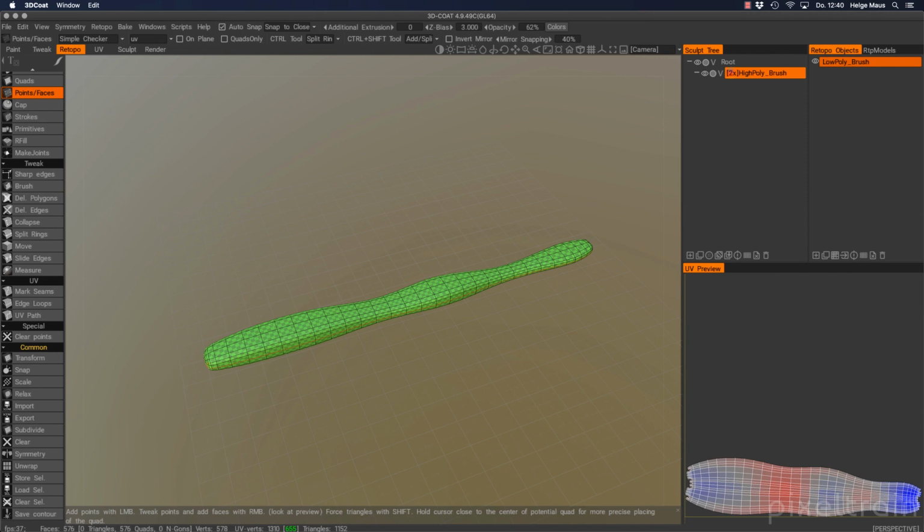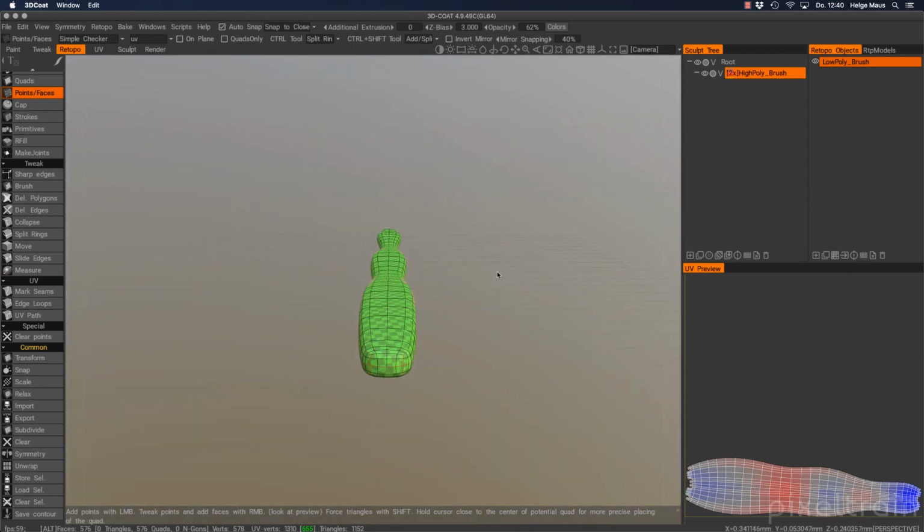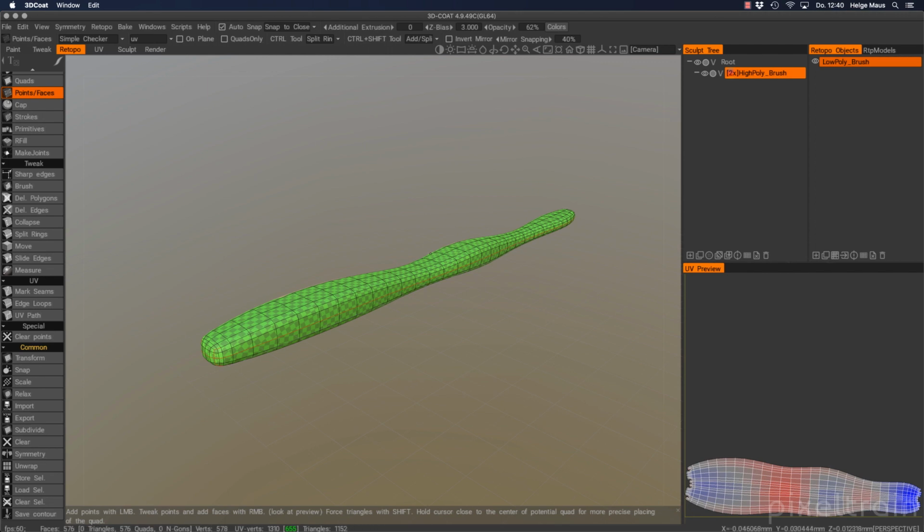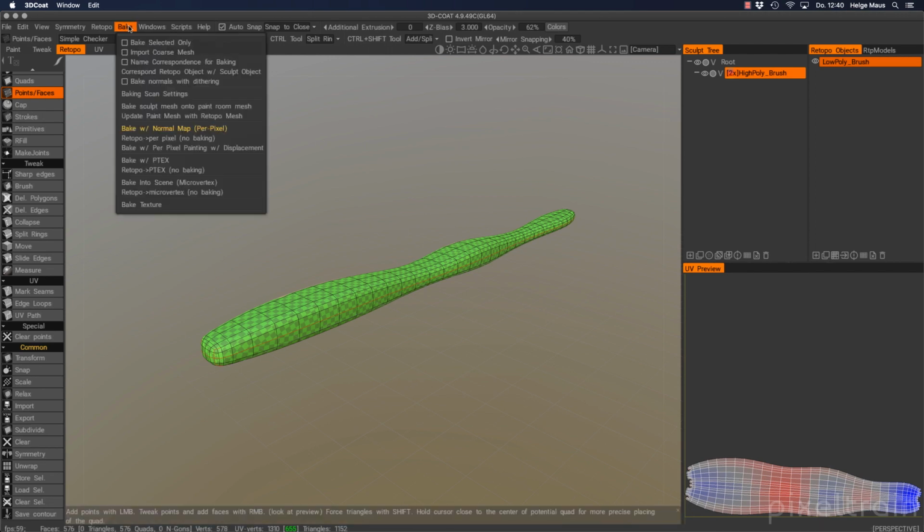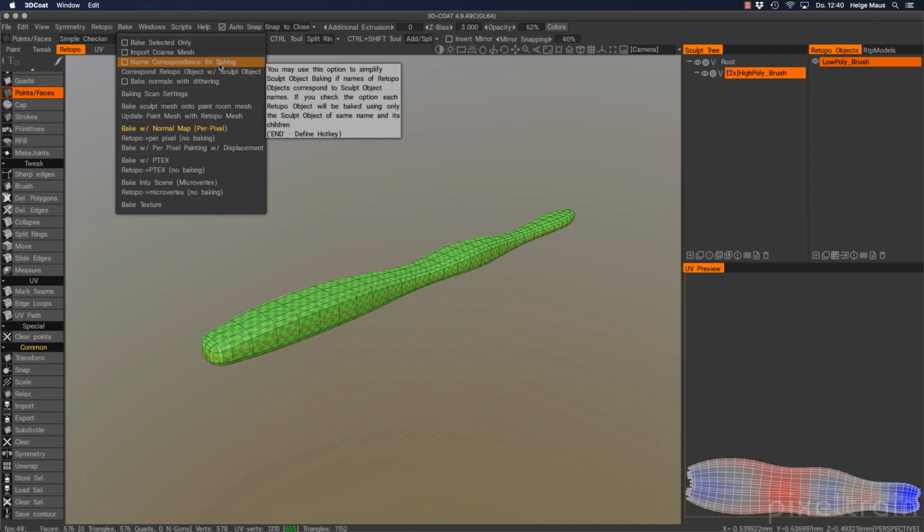Now we can start baking. So it depends what you want to bake. First things first, go to the bake menu. One important setting is the name correspondence for baking. I normally have it active, but I think by default it's not active. If you have an object which is built from many sub-objects, you can also have sub-objects and hierarchy in your Sculpt tree. While you're baking, it looks at the name in the Sculpt tree and searches for the same name in the Retopo objects. So you bake them step by step.